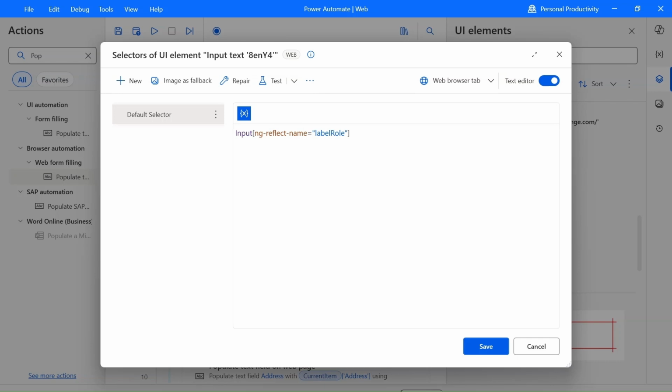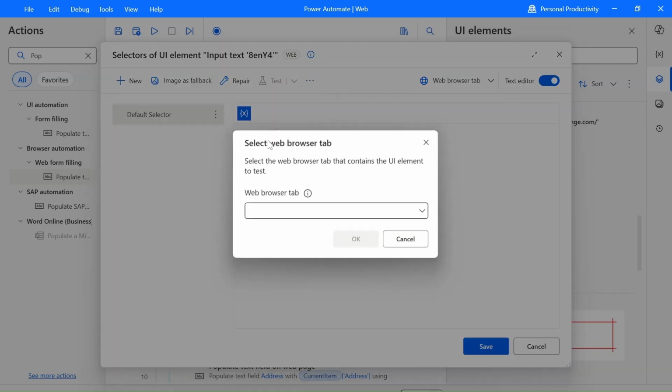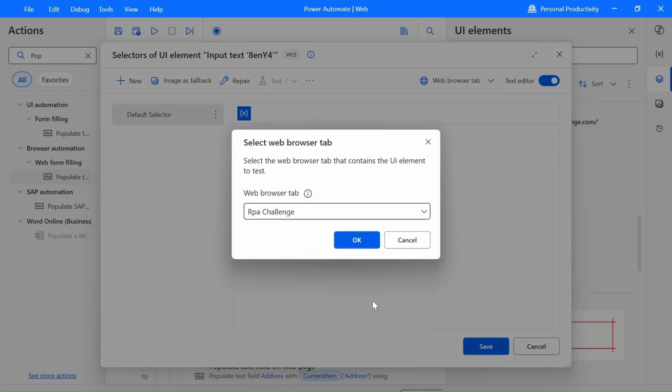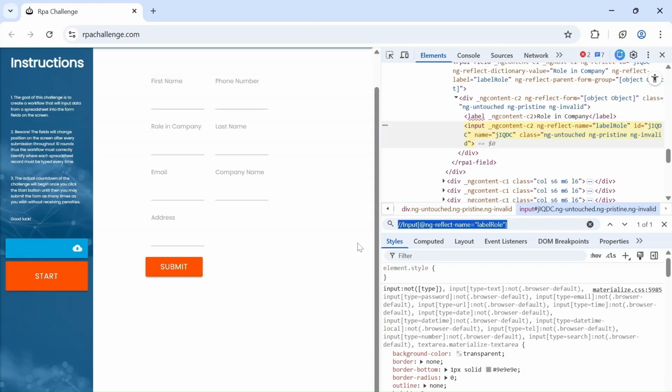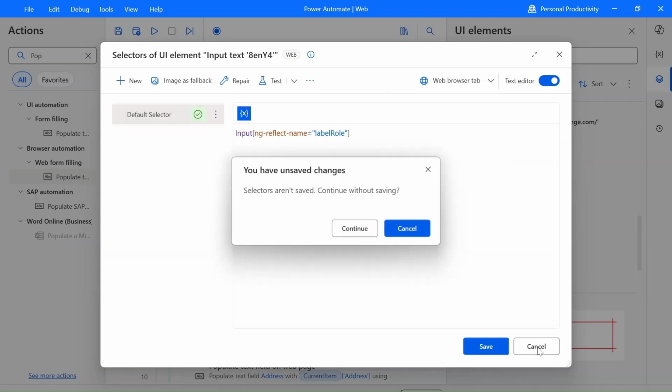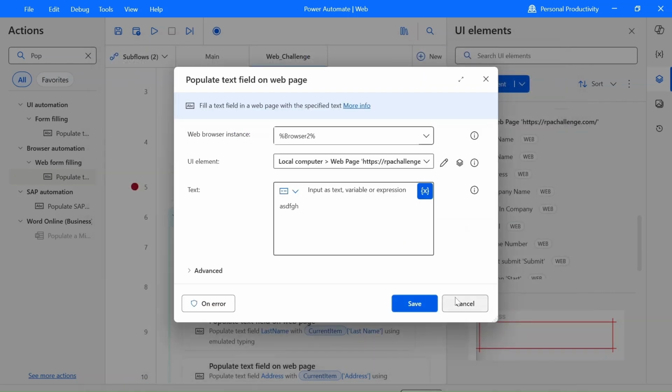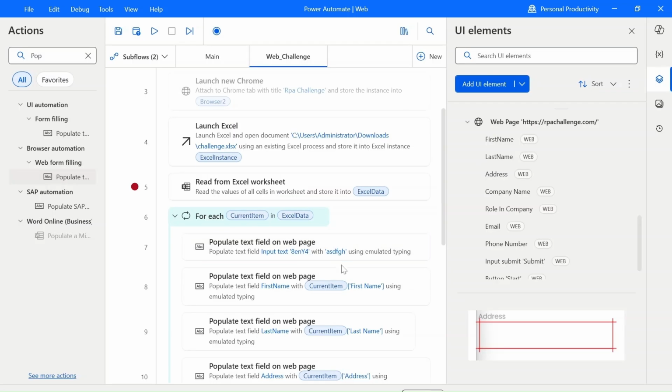And then what we will do is just test it. It will ask me for the browser, I select this, and then okay. So the default selector is coming up over here. Let me cancel it and save it. We have to do the same thing for all the cases.